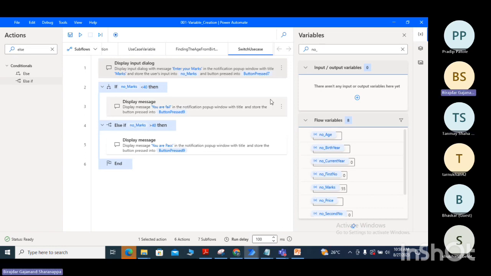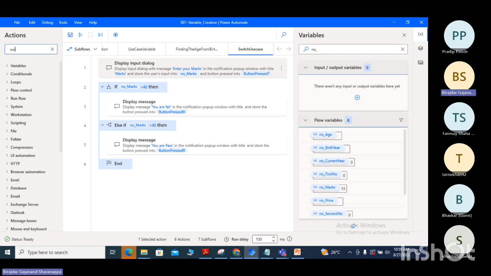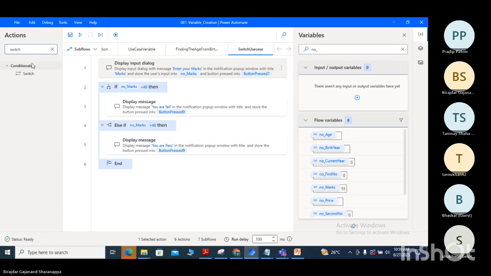Okay, got it. Now, if the student has passed, then on the basis of his or her marks we have to give the grade. We have defined one condition: if the marks are less than 40, that person fails, and if the marks are greater than 40, that person passes. But the person has passed, so which grade? To give the grade, we have to use the switch statement or switch action.